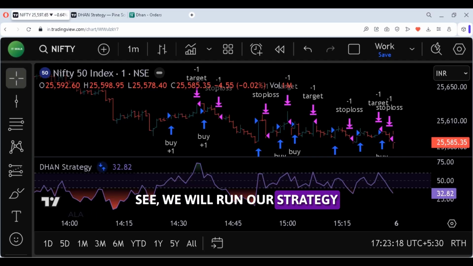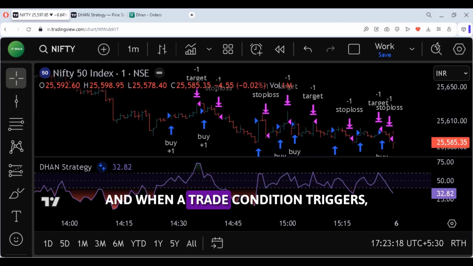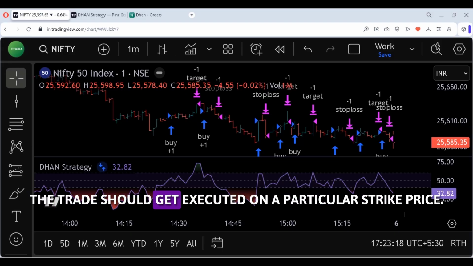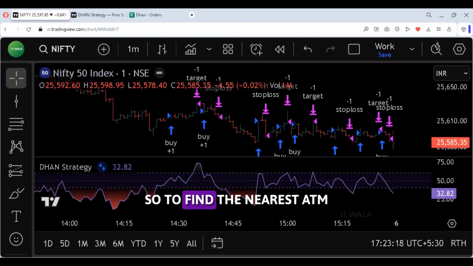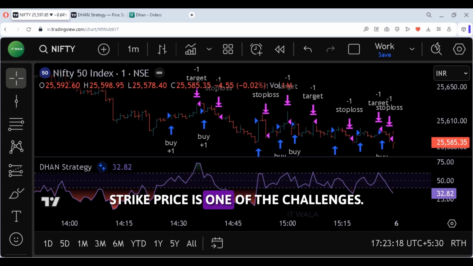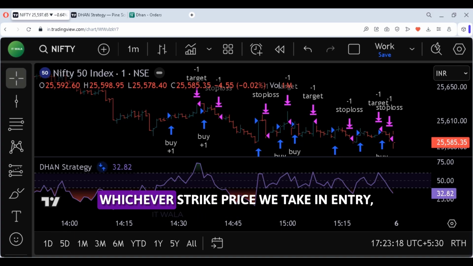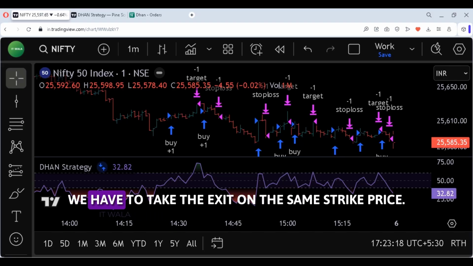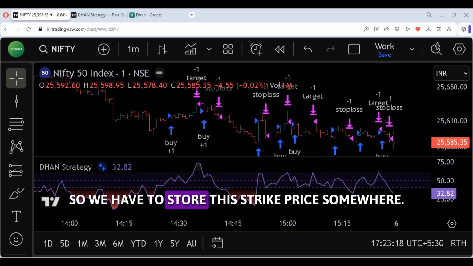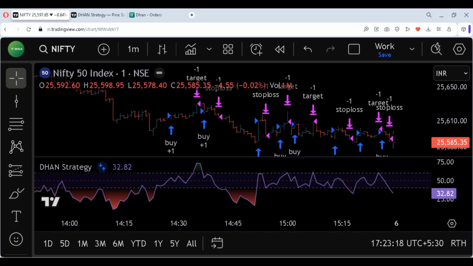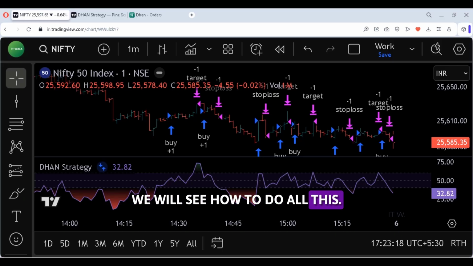See, we will run our strategy on a spot chart, like this Nifty chart. And when a trade condition triggers, the trade should get executed on a particular strike price. So, to find the nearest ATM strike price is one of the challenges. The second challenge is that, on whichever strike price we take an entry, we have to take the exit on the same strike price. So we have to store this strike price somewhere. This is another challenge. We will see how to do all this.